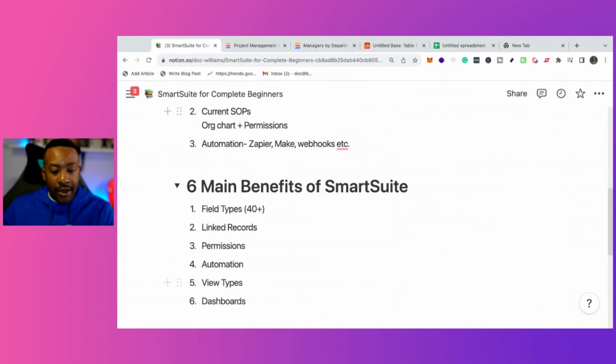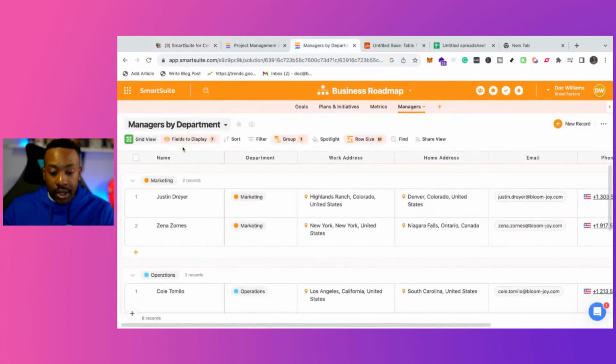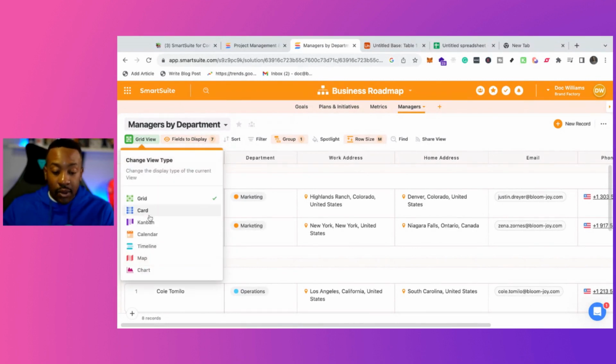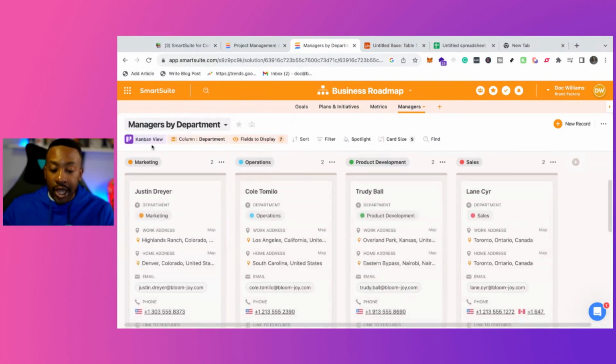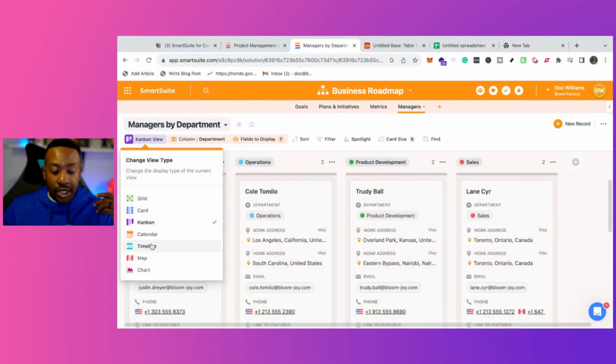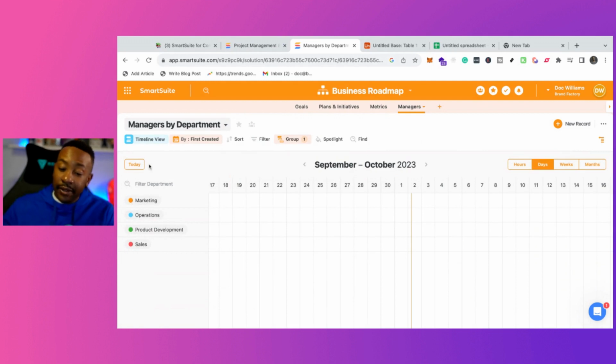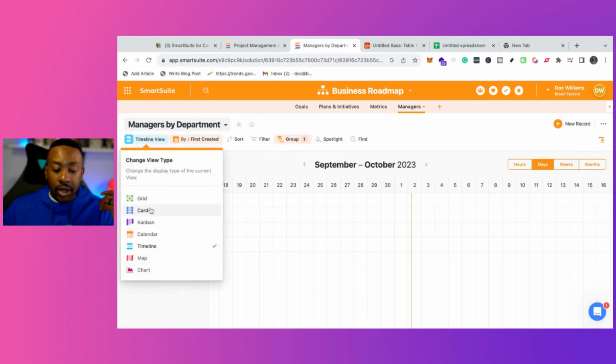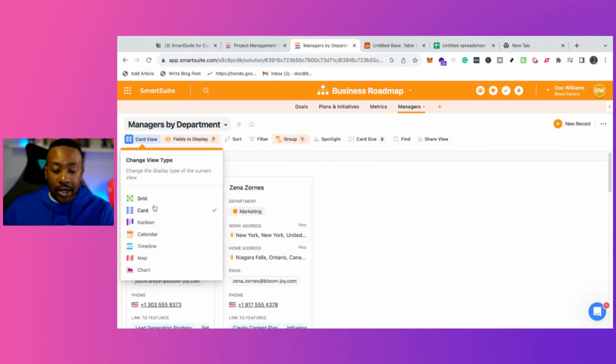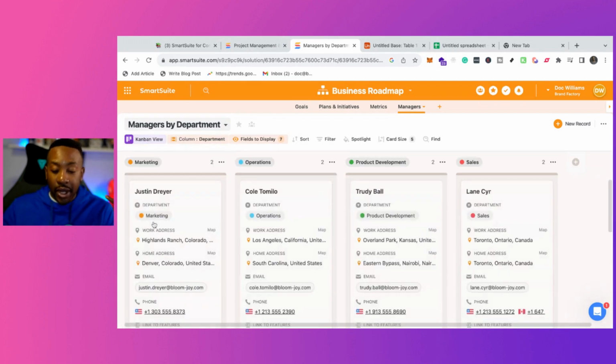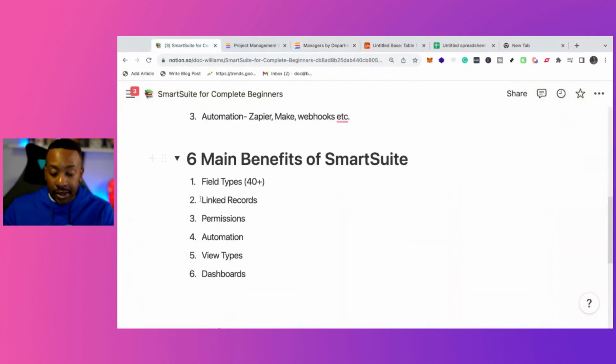Also, we have different view types. If we look on the left-hand side, you see how it's a grid view. We can change it to Kanban. We can change it to timeline, calendar, and the list goes on. So this allows you to be very effective depending on, maybe you have to look at the information in different ways. You're going to be able to do this at a glance, and that's very easy to do.